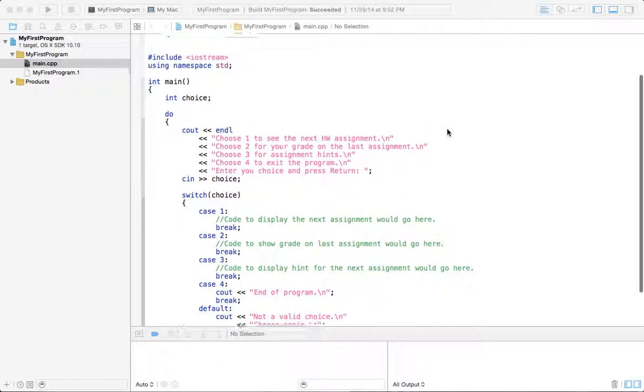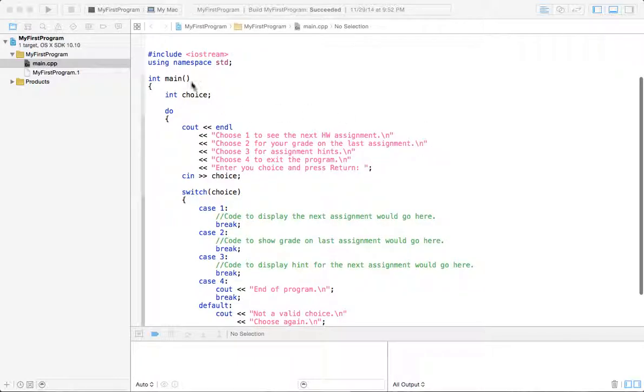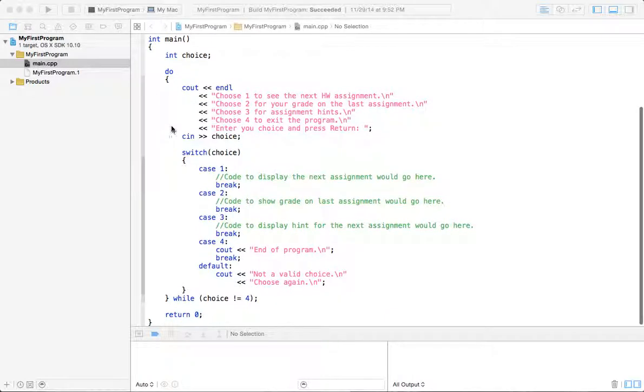So here I just wrote out a program. It's only going to have the iostream included, using namespace std, and int main. We're creating an integer variable called choice, and then we're using a do while loop. So you have do up here, and then while down here. And some cout statements: choose 1 for the next homework assignment, choose 2 for your grade on the last assignment, choose 3 for the assignment hints, choose 4 to exit the program, enter your choice, and then it reads in the choice with cin.